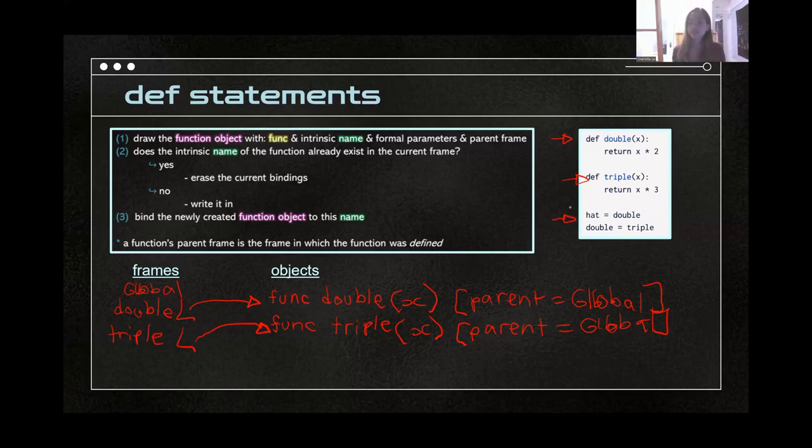Then in the next line, we see an assignment statement. So this would follow the rules that we looked at before. Step 1 tells us to evaluate the expression on the right side of the equal sign, and we encounter a name. So this means that we search in the current frame for that name, and we find that name over here. And it points to this object over here. Moreover, the name hat doesn't exist in the current frame yet, so then we can write it and bind it to the object.